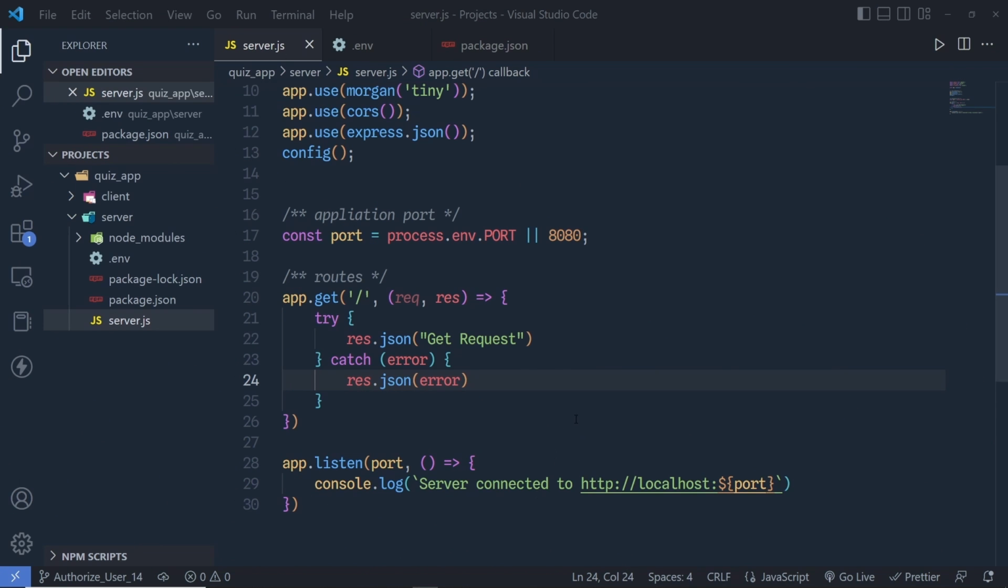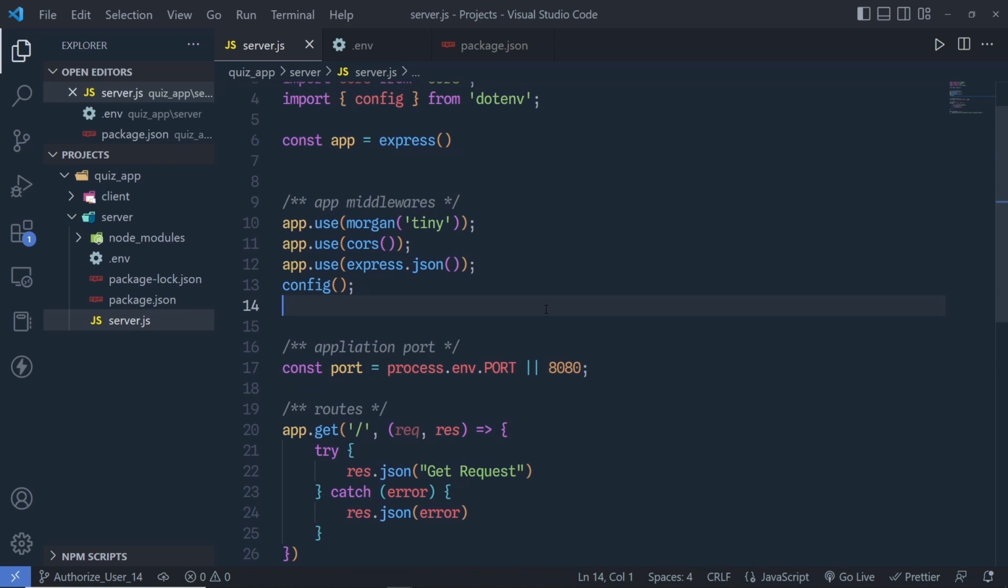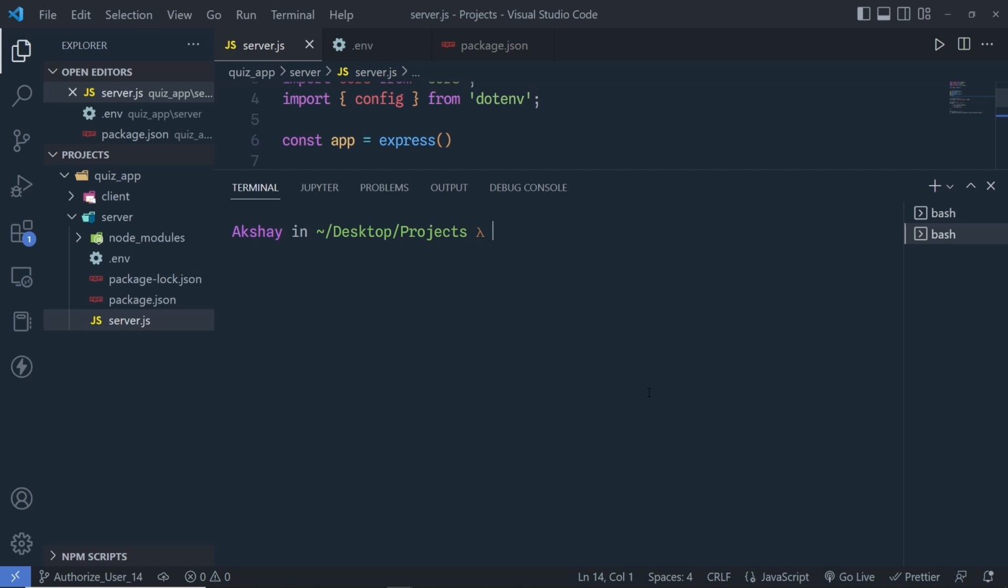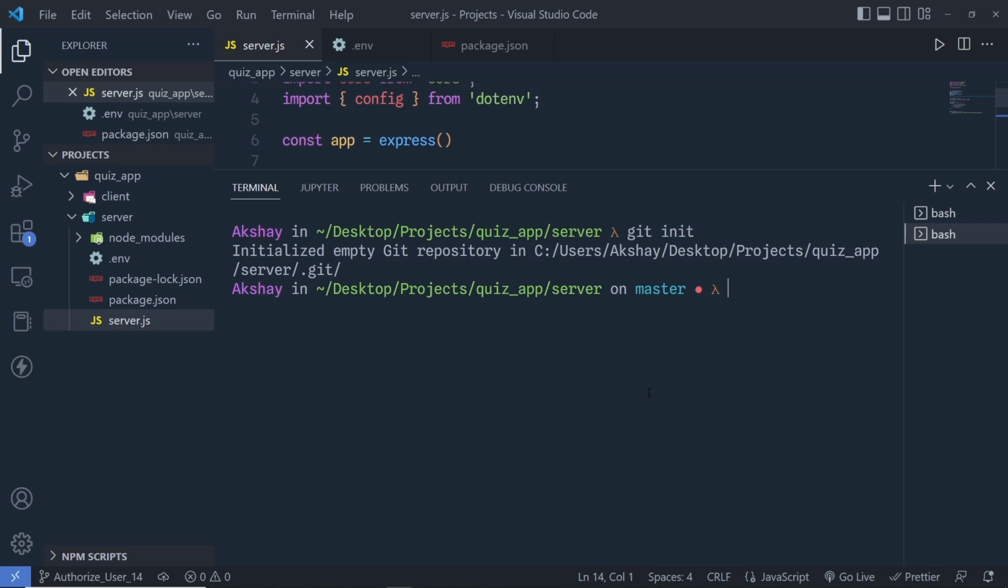Now, once we understand how to create this route and create this Express application, let me just initialize this server as a Git repository so you can follow along with me from any section of this backend. So I'm going to open a new terminal and enter into my project directory. I'm going to say cd quiz app and server. And right here, I'm going to say git init. This will initialize this server folder as a Git repository.